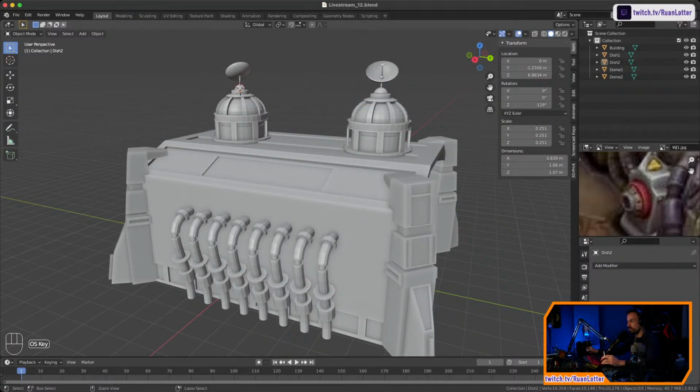Yeah, sorry, something went wrong with the little camera feed there, but I think it's sorted now.